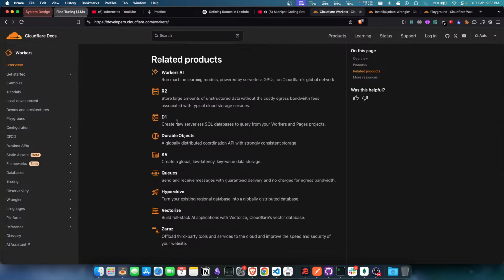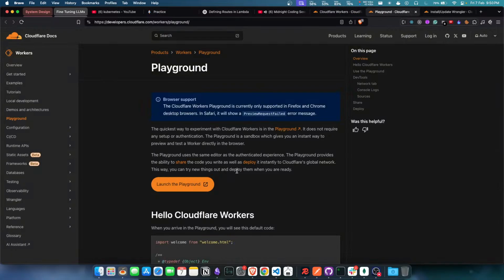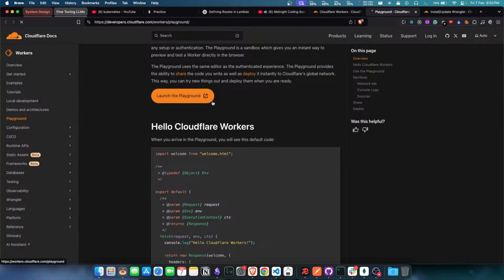These are basically all the things I guess that we get on AWS also. Like this might be an alternate to SQS. Similarly, this is SQL database, serverless SQL database. This might be kind of like S3. So yeah, let's launch the playground and see how it works. Okay.